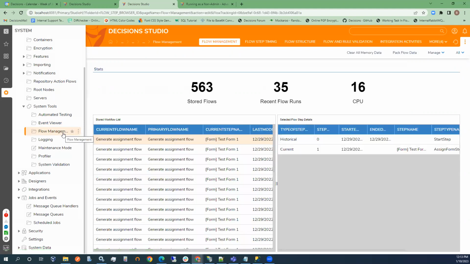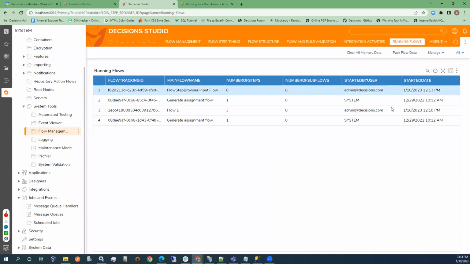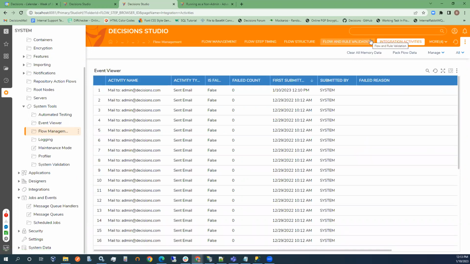The flow management tool is really great because you can actually see stored workflows. If there are more steps, right now I don't have a lot of steps here, but you can also roll flows back from here. We have, I believe, the running flows report. It's really good. It gives you an idea of what's running on the server. So if you're wondering why something's taking a long time, you can see what else is running on the server. And the integration activities is really great. You'll be able to see emails that are being sent from the service, so if there's an issue with sending emails, you can check that.